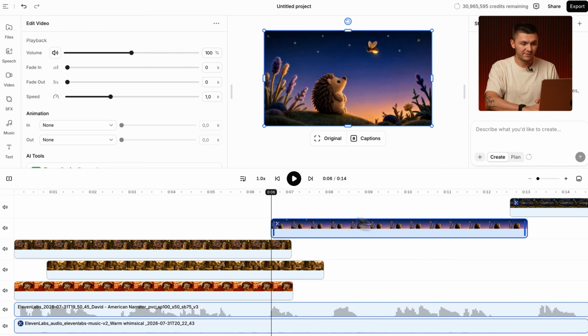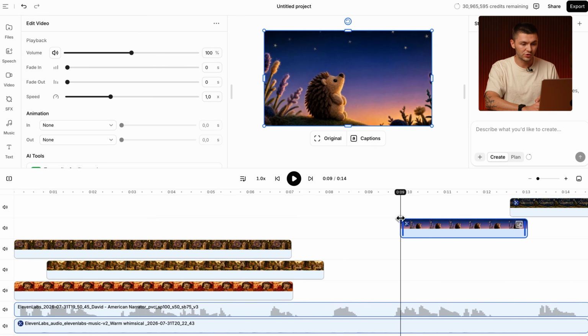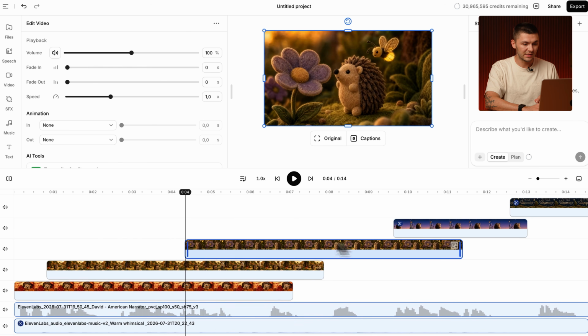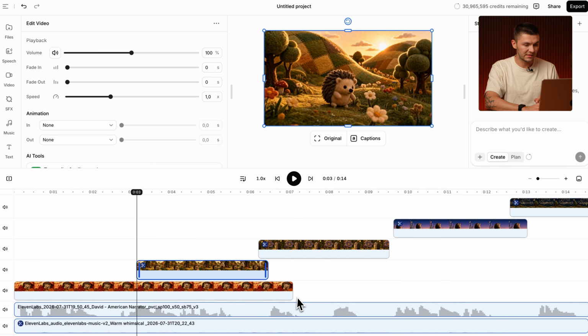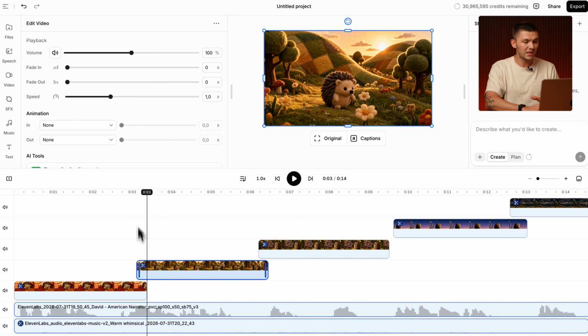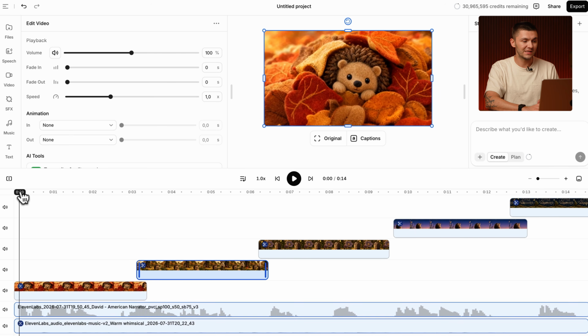Then this is the fourth scene. Once again, it can be a lot shorter. And this is the third scene. I'm going to trim this just like so. And then this is the second scene. And then this is the first scene. And so with a very minimal amount of editing, this is what the project looks like.